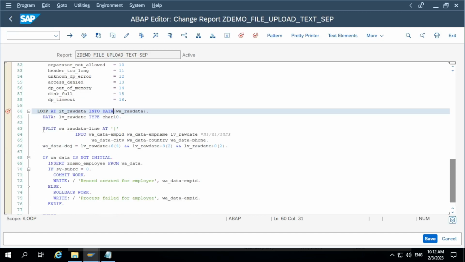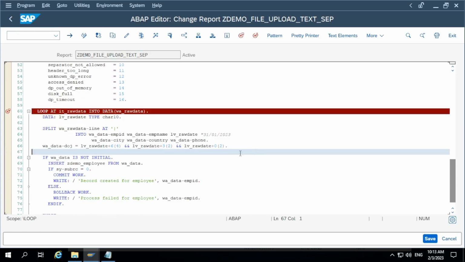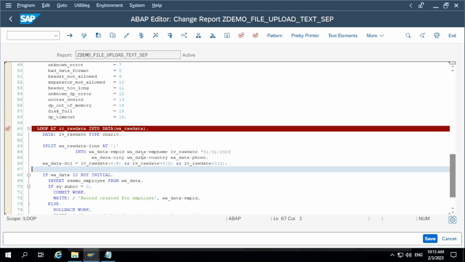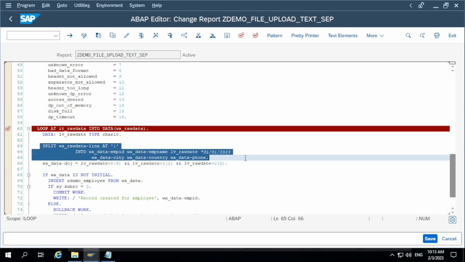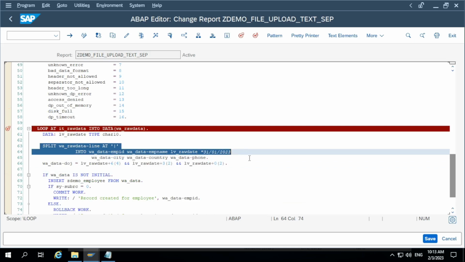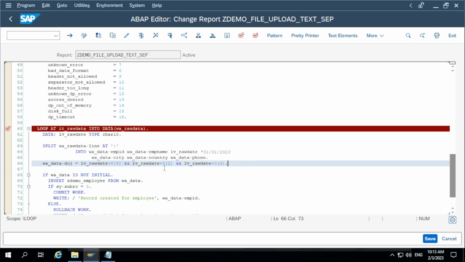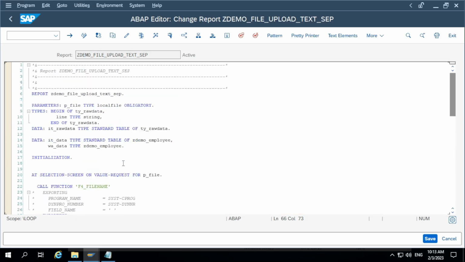So you need to convert the data into SAP's acceptable format before processing. This is how we split the file's data with a separator into the individual work area. Okay, clear? For that we need two different internal tables: one is the raw data and another one is the actual data internal table. Clear?